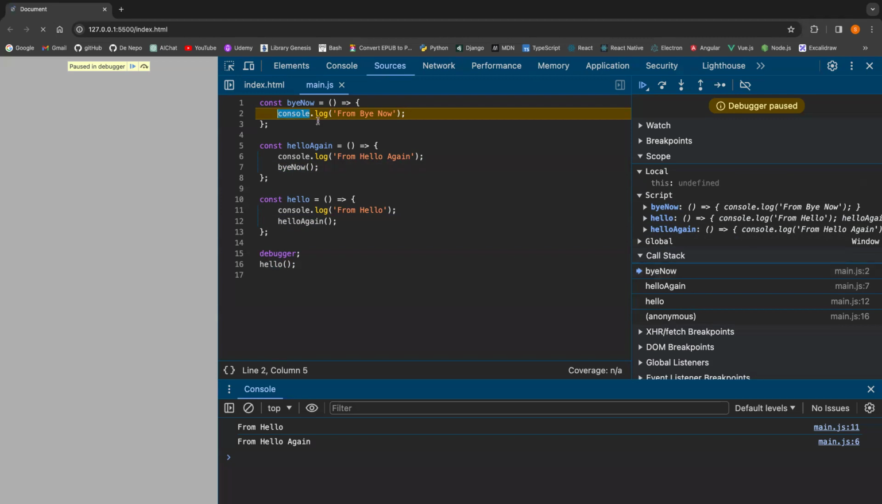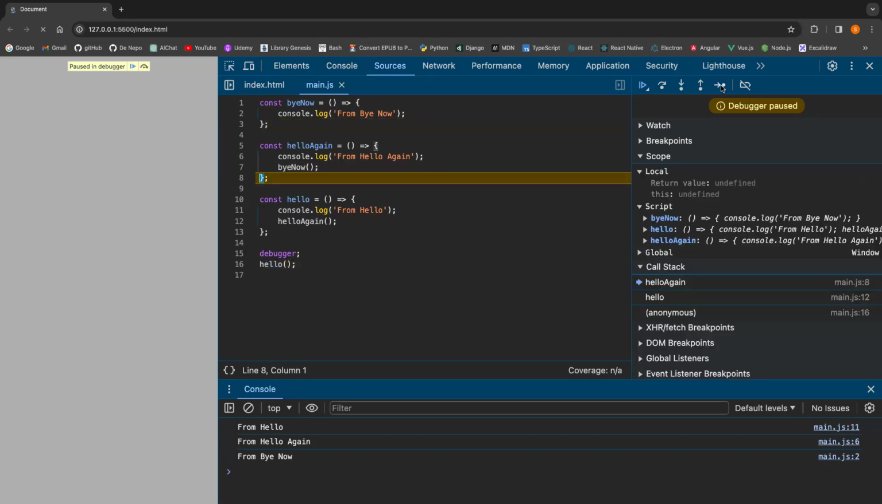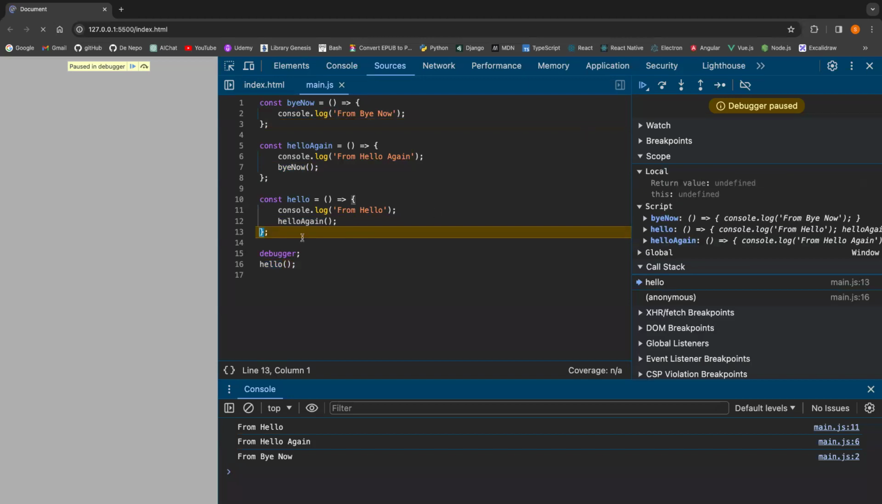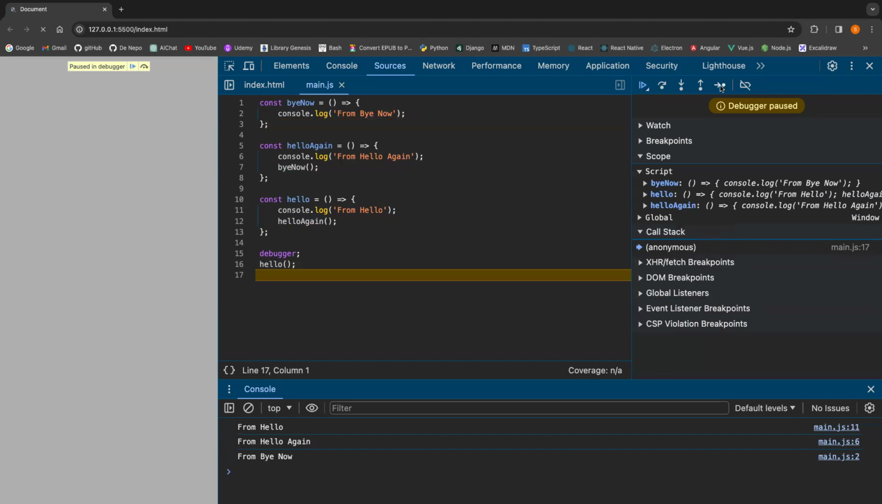So what will happen here in bye now? It will log this one to the console, and then it will remove it from what? From the call stack, of course, because the function is finished. If the function has finished being executed, JavaScript removes it from the call stack. So notice, it's removed from the call stack. It comes to hello again, and it will remove it also from the call stack. And then I have hello. Hello is also finished. It will remove it from the call stack, and voila. Is the idea clear? It's super simple, actually.